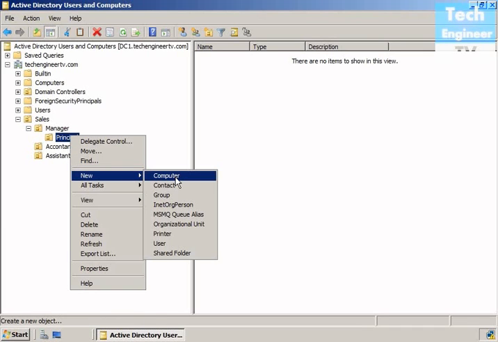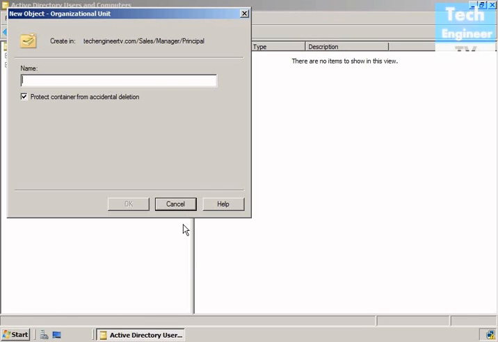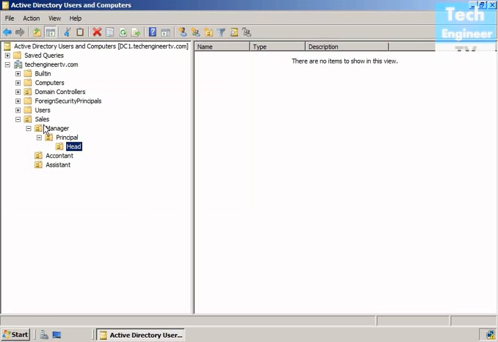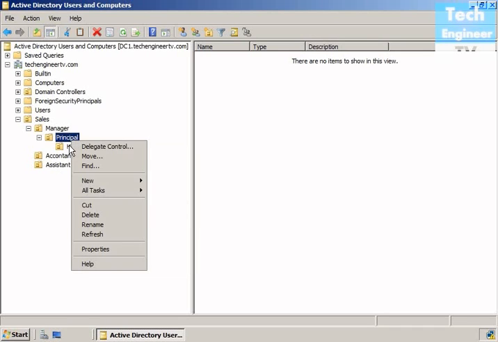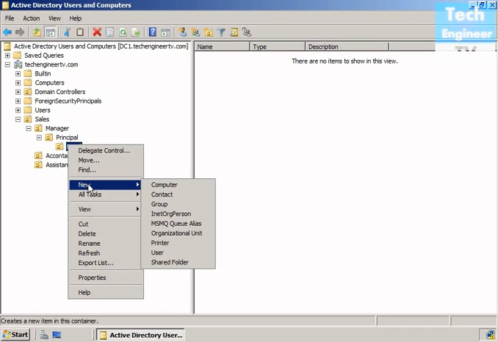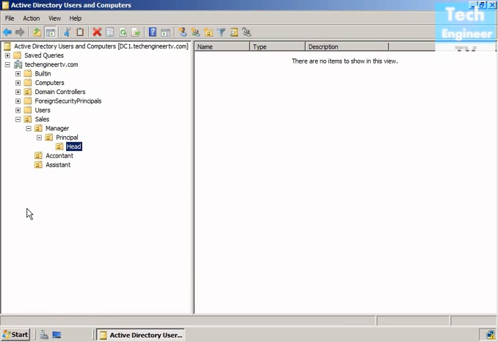For example, I can even create another OU under Principal. You can see the path over there: technologytv.com/sales/manager/principal, and for example create another OU called Head. So you can see Sales, Manager, Principal, and Head. So you can even create another OU under Head. So this is what the categorization is all about. This is what we can do.